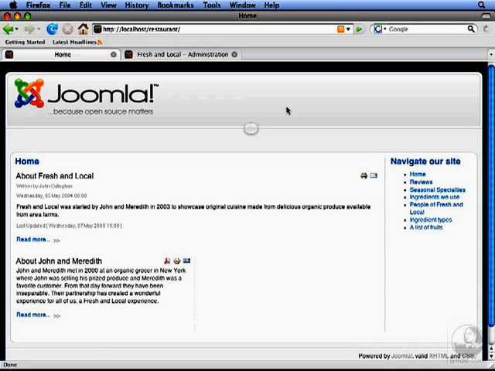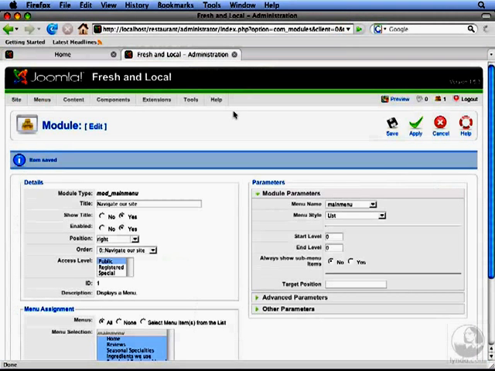Let's go back to the back end. Set Position to Left. If we had more than one menu on the left-hand side of the page, we could set the ordering of the menu. Since we don't, we'll just leave it at 0 for now.